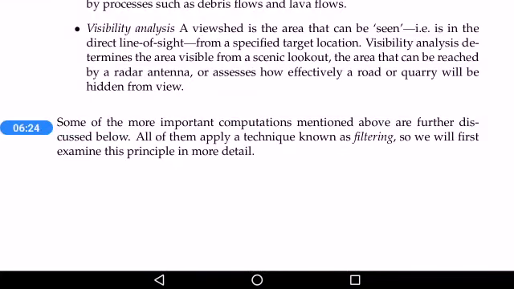Next is visibility analysis. Visibility analysis, as you can understand, is about how much area is visible or what is visible from a particular location. So a view shed is the area that can be seen, that is the area which is in the direct line of sight from a specific target location. So if you're standing at a particular target location, what is the area which is in sight of you? That is called a view shed.